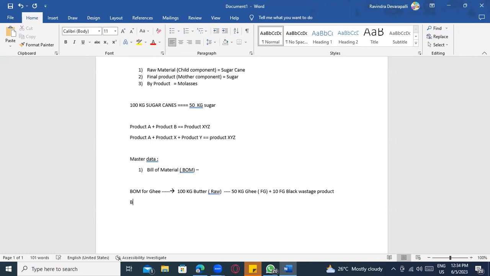Now I'm creating one more BOM for ghee. Instead of 100 kgs of butter, I'm using 100 kgs of milk cream as the raw material. Then I can get only 30 kgs of ghee, because milk cream is a lesser component, so less will be obtained. So to make 30 kgs of ghee, I'm using 100 kgs of milk cream. Then I will get normally 5 kgs or so of black wastage product, which is common. So the combinations are different when there are different bills of materials.